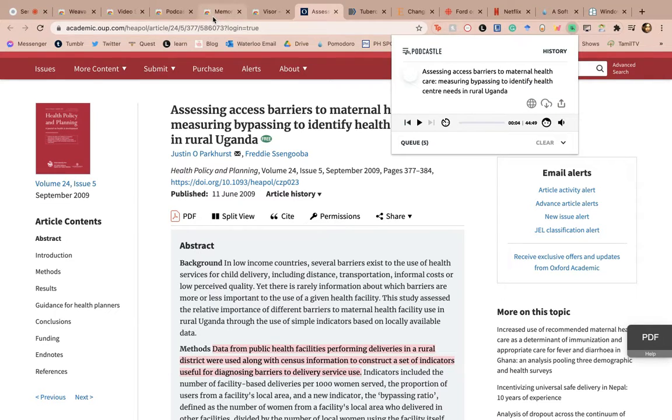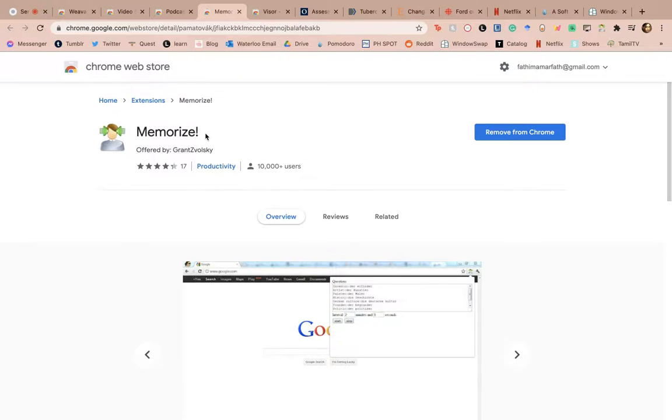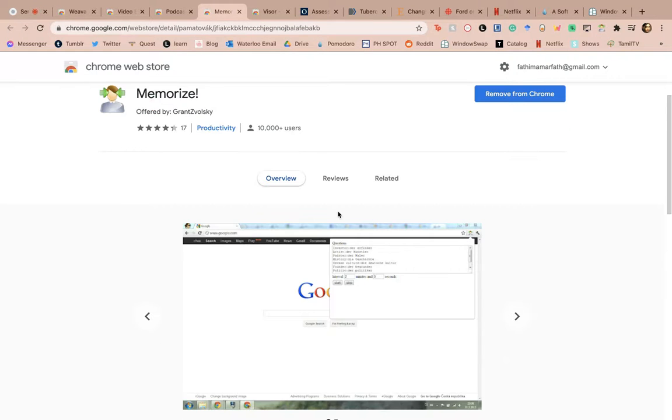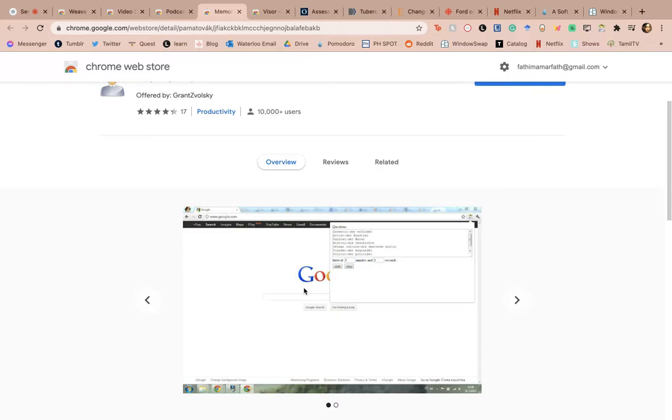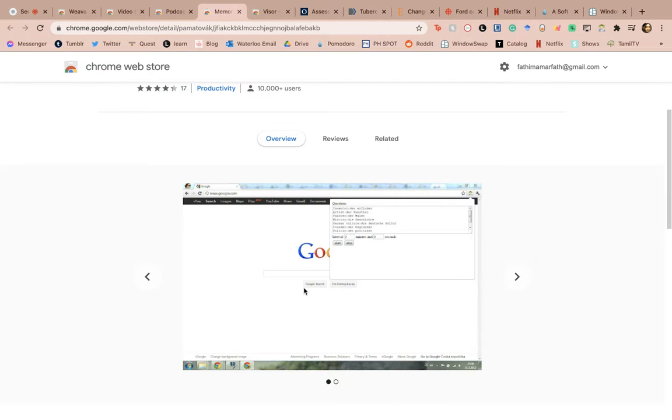The fourth Google Chrome extension is Memrise. Memrise really helps you during finals and quiz time. Memrise is when you want to take a break, but you also want to make sure you're learning the content and you want to make sure you're testing yourself, especially during the final busy seasons.